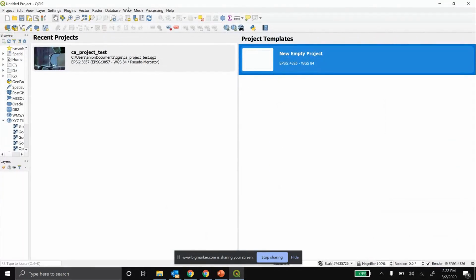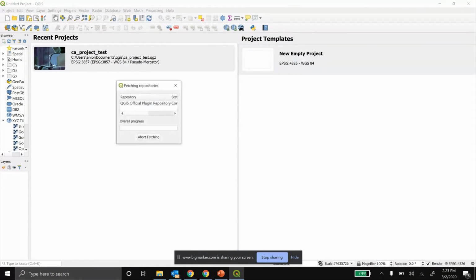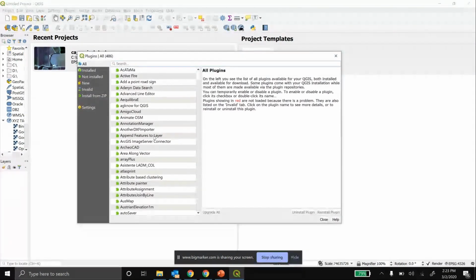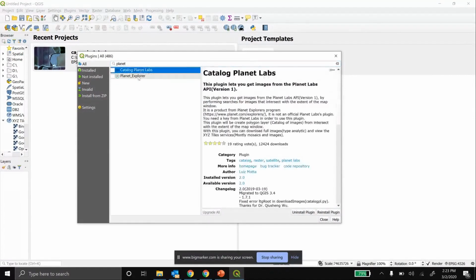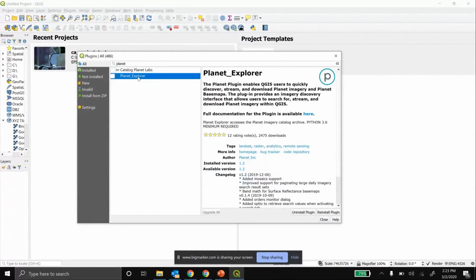Okay, so to install the plugin, what we need to do is go to Plugins, and we can go to Manage and Install Plugins. And from here, if we search Planet Explorer, there are two options. We basically want the second one. I'm not going to install it again because it's already in my system. So you should try the second one, which is called Planet Explorer, not the catalog Planet Labs. And the Planet Explorer is the official version.